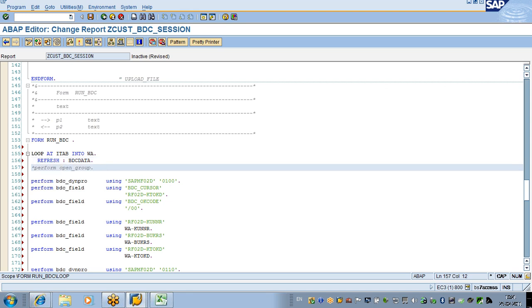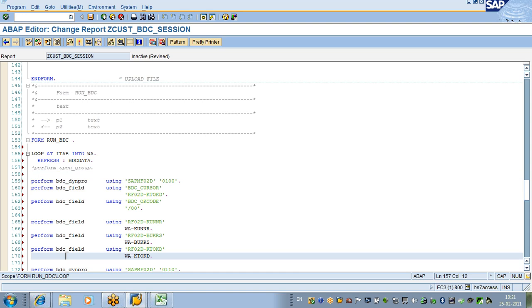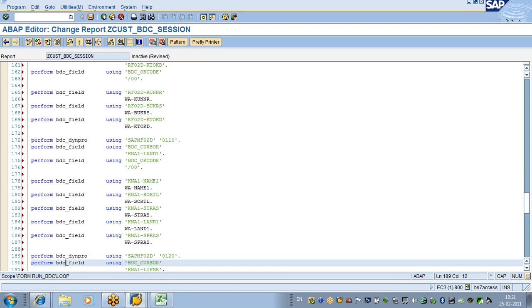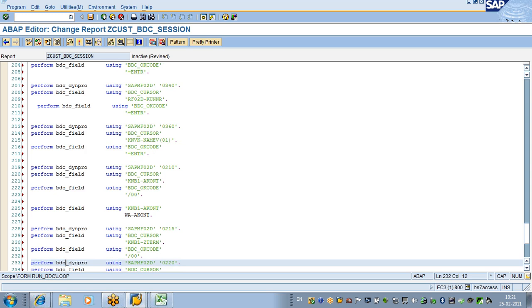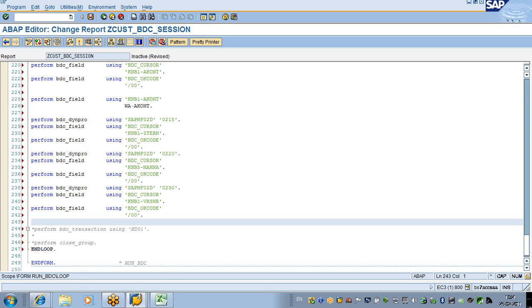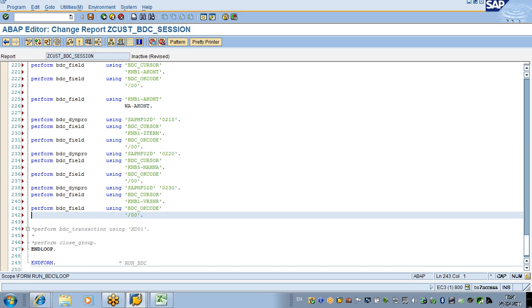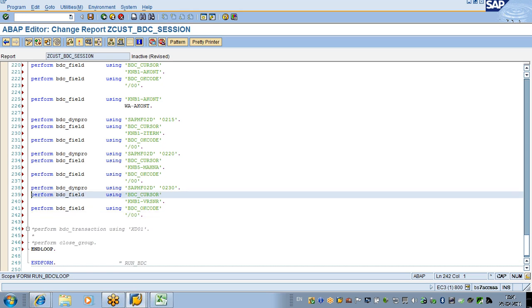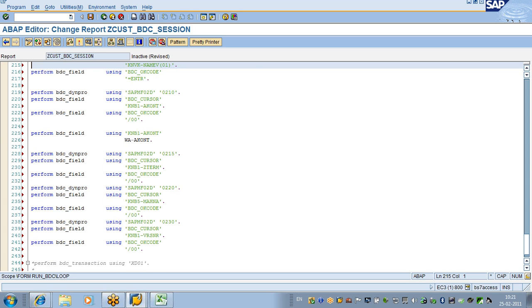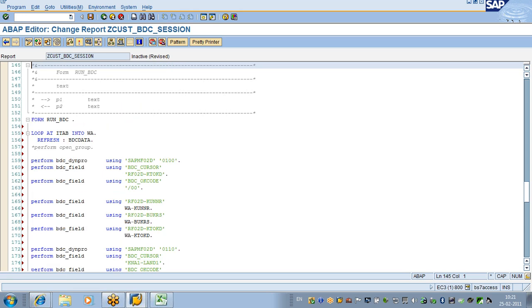So now in the call transaction method, what we are doing here at the end, we will write the syntax. What will we write? Call transaction MM01 or XD01, using BDC data, update synchronous, mode A. This syntax we will write here. Correct? But for the session method, what to do? Up to here, call transaction and session are both the same. But here the difference will come.